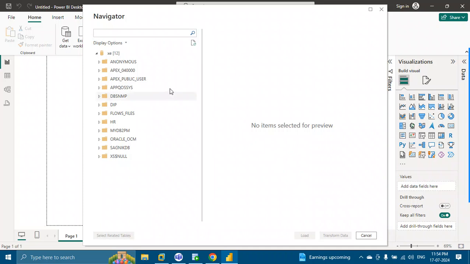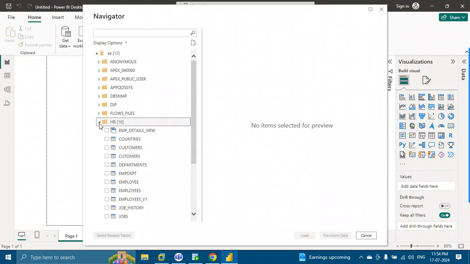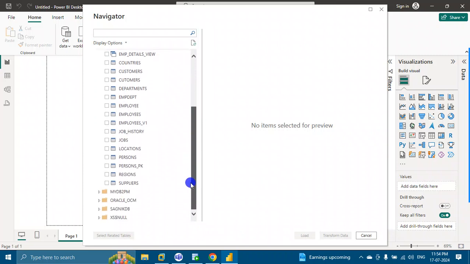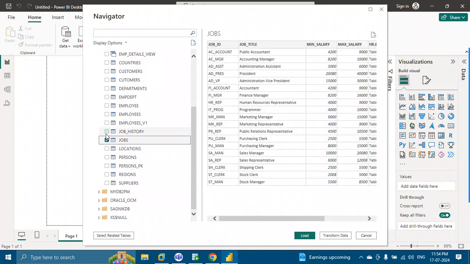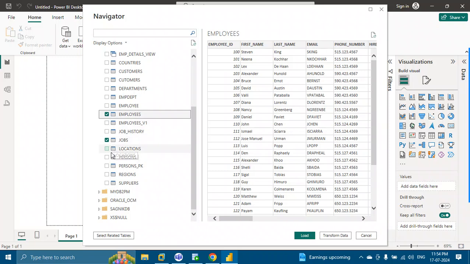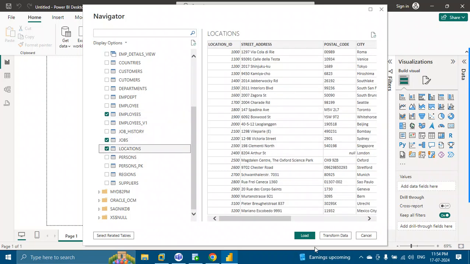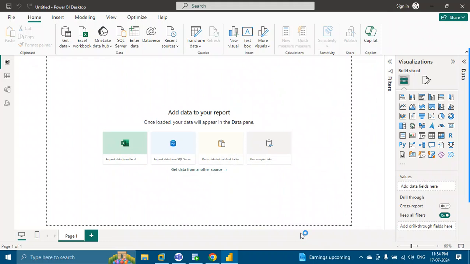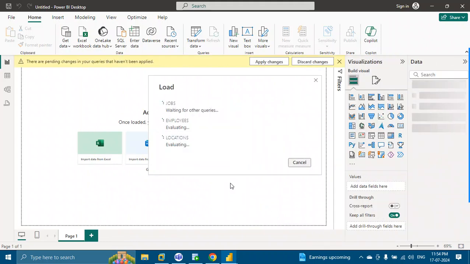So you can see my databases are connected. All the things like countries, customers, employee department, employee are present over here. Let me select jobs, then employees, then locations. Let me select these three. If I click on Load, now it will load the data. It is loading the data: jobs, employees and locations.